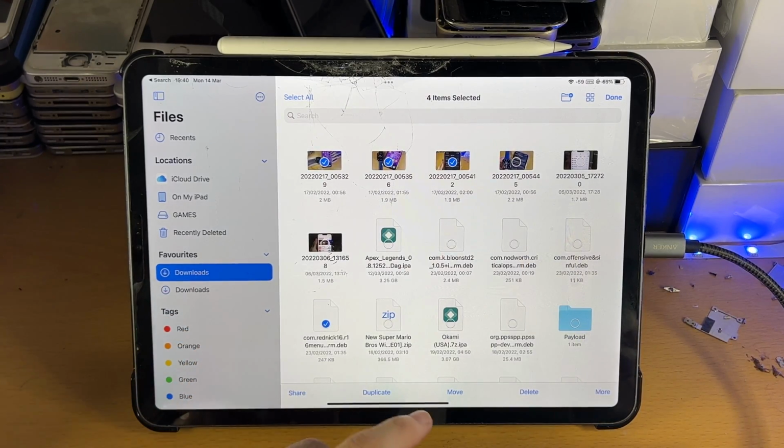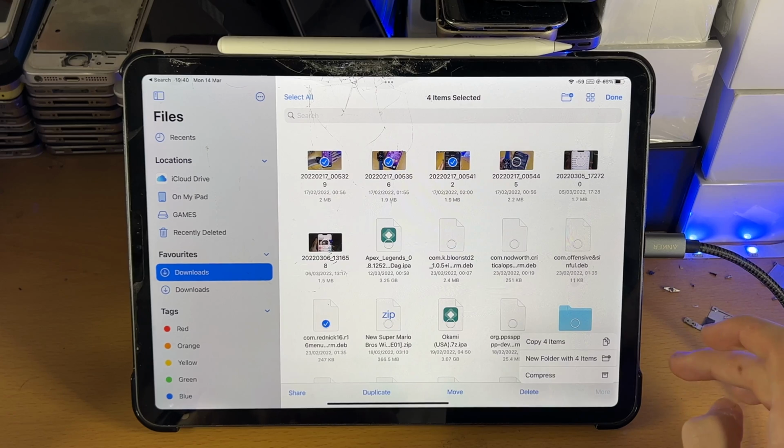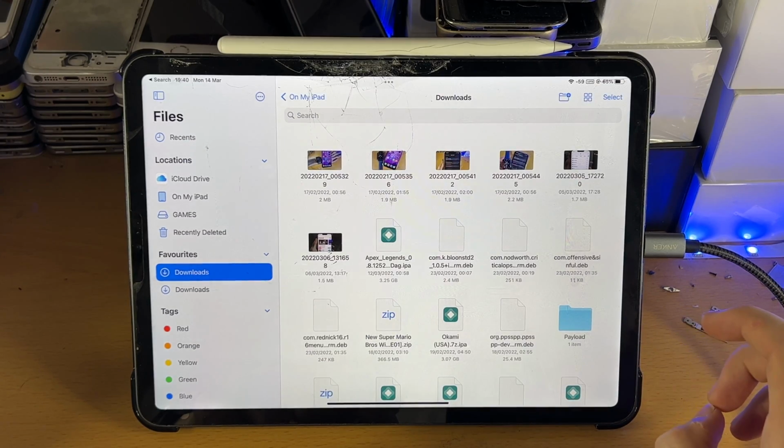You have at the bottom here the option to move, and then you also have share, delete, or you see more here, which is the copy. So if you do want the copy, there it is. You can also compress all these files into a zip as well if you would like to. So we're going to tap on copy full files.